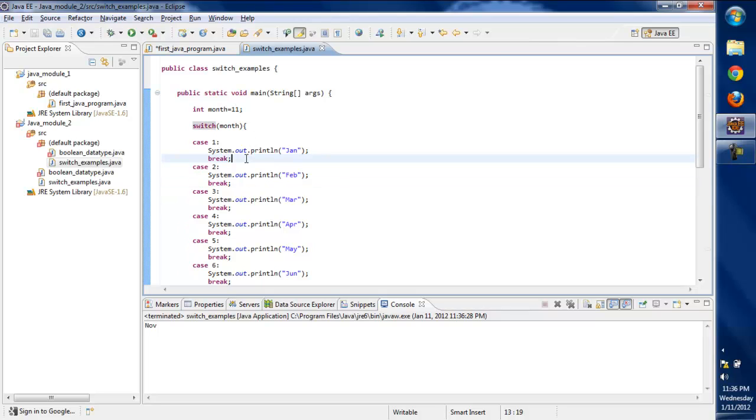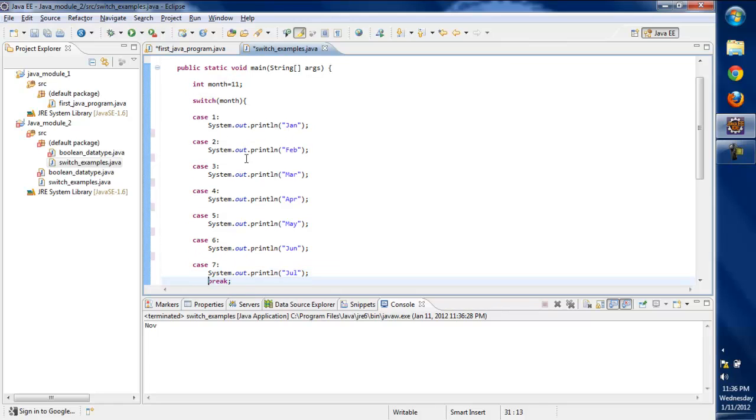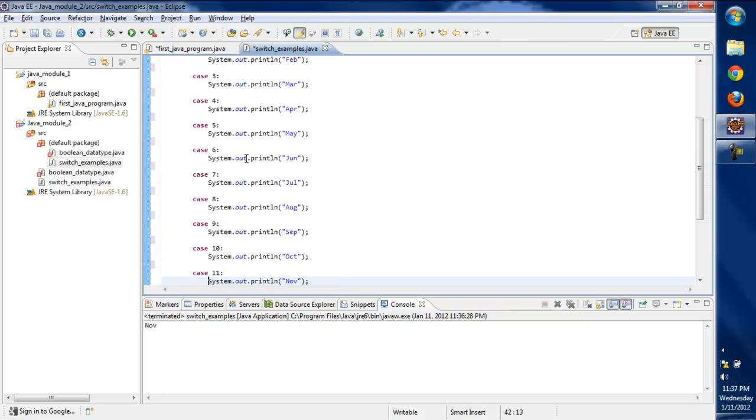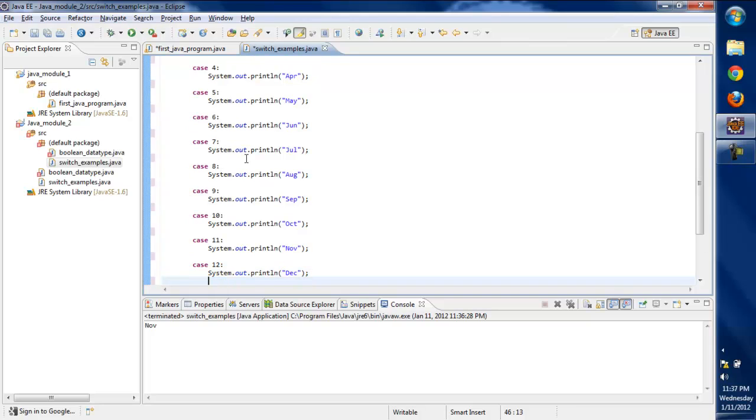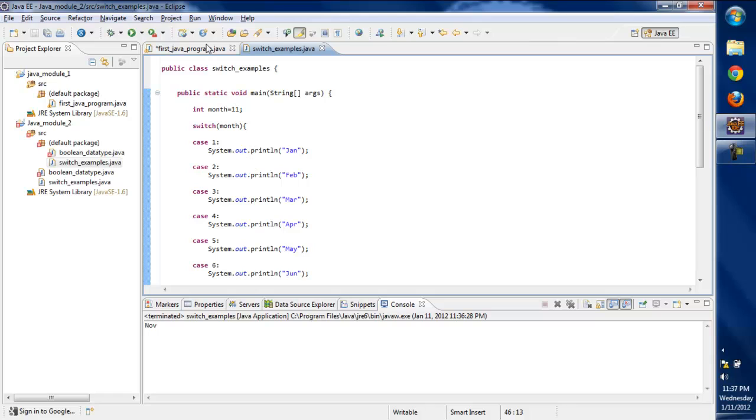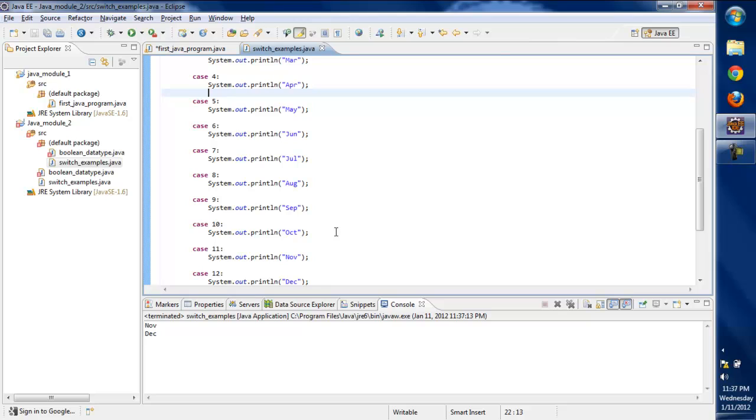So what if I remove all breaks from over here? Let's remove break from each case statement and see what happens. Let me remove it from here, this is the last break. Okay, so I've removed all the breaks, and then when I run this program, it will show me November and December. So break means to come out of the loop.